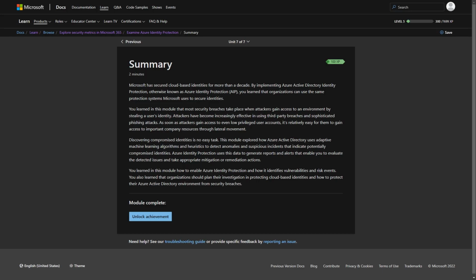As soon as attackers gain access to even low-privileged user accounts, it's relatively easy for them to gain access to important company resources through lateral movement. Discovering compromised identities is no easy task. This module explored how Azure Active Directory uses adaptive machine learning algorithms and heuristics to detect anomalies and suspicious incidents that indicate potentially compromised identities.